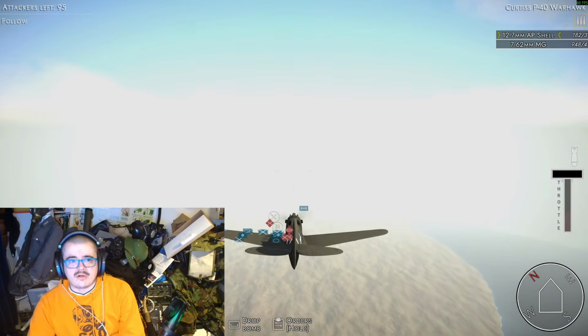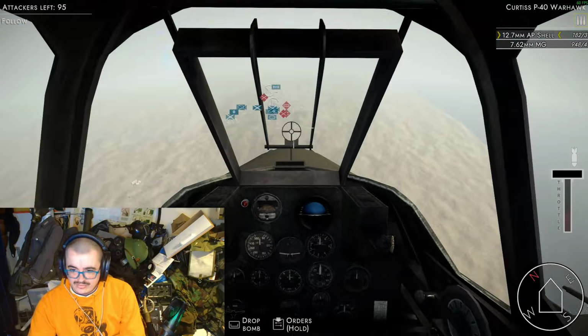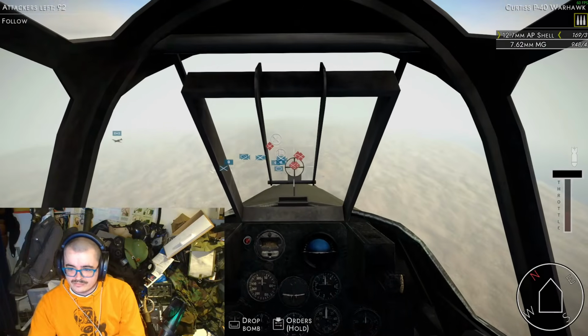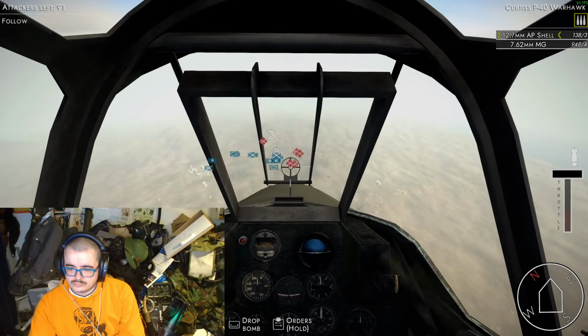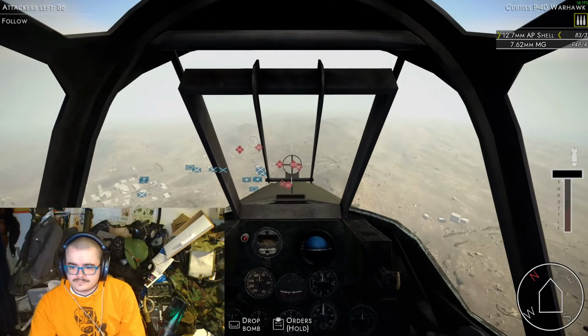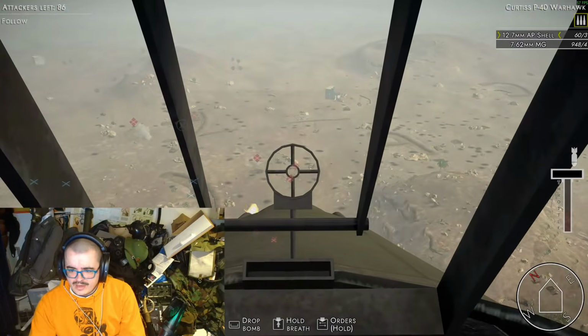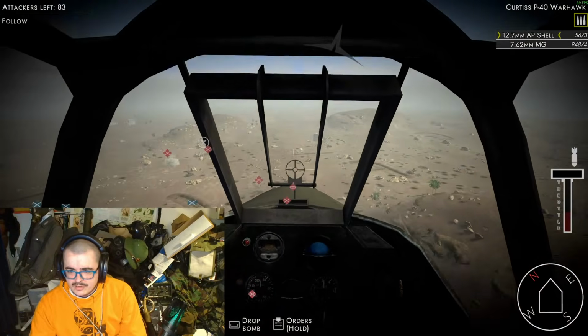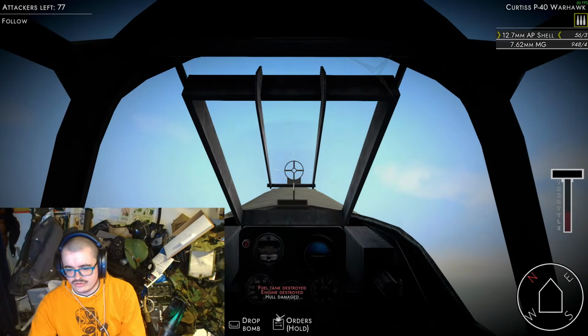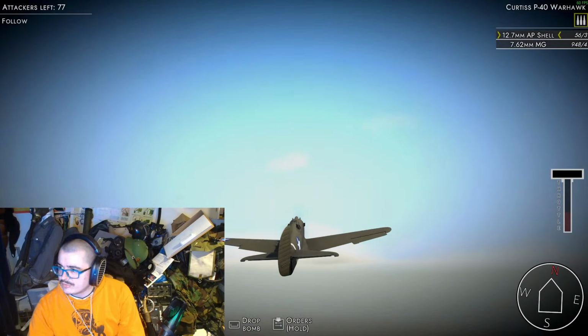Right, let's bomb them again. There's only 95 attackers left, so maybe, if we don't retreat any further back, we can do this. Right, there's a tank there, let's bomb that tank. Engine destroyed, yeah, that should be him written off then.